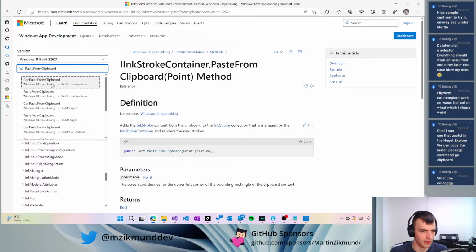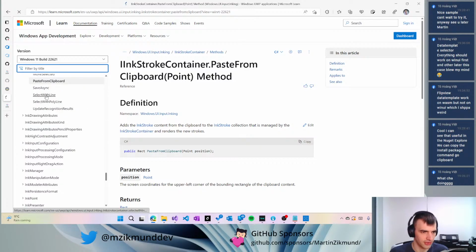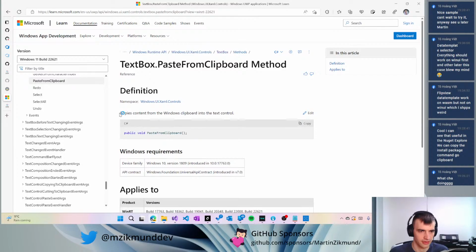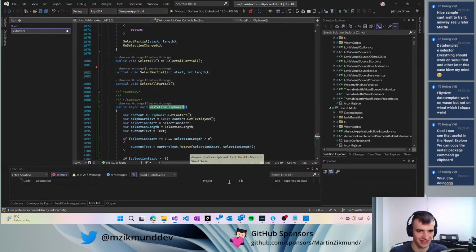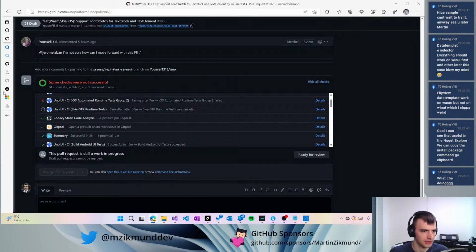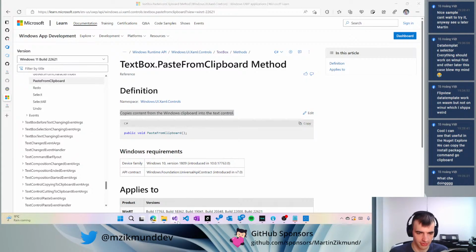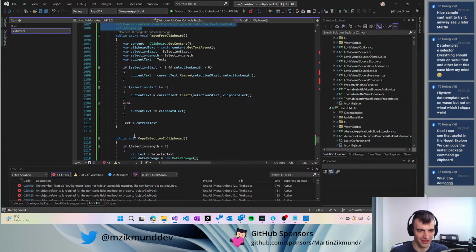Well, that's not the right one. We need this one from TextBox. Copies content from Windows Clipboard. It's not Windows only. Oh! Seems like it didn't copy correctly. Try again. And from the OS clipboard, because it's not Windows only anymore.